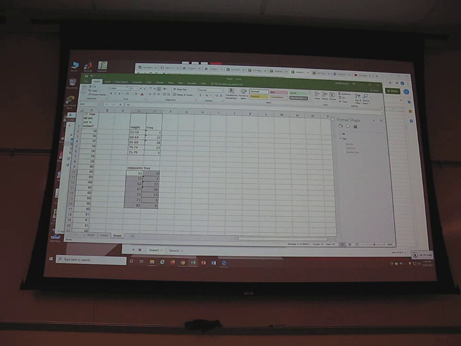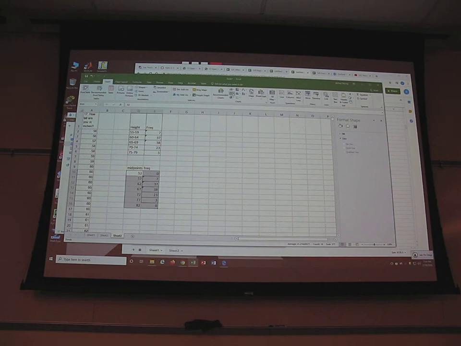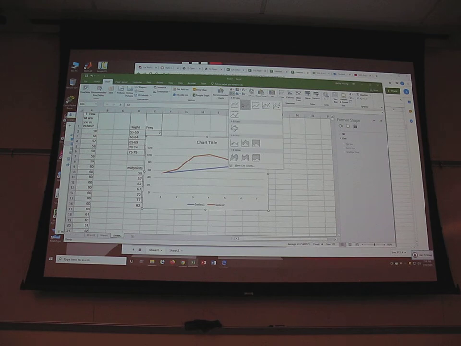And then you go to Insert, and you're going to pick a line graph. See the little tangle of lines right there? I don't know if you guys can see that, but there's a bunch of lines there. And you want a line graph. Ooh, I don't want any of those. Those are all, what the heck?